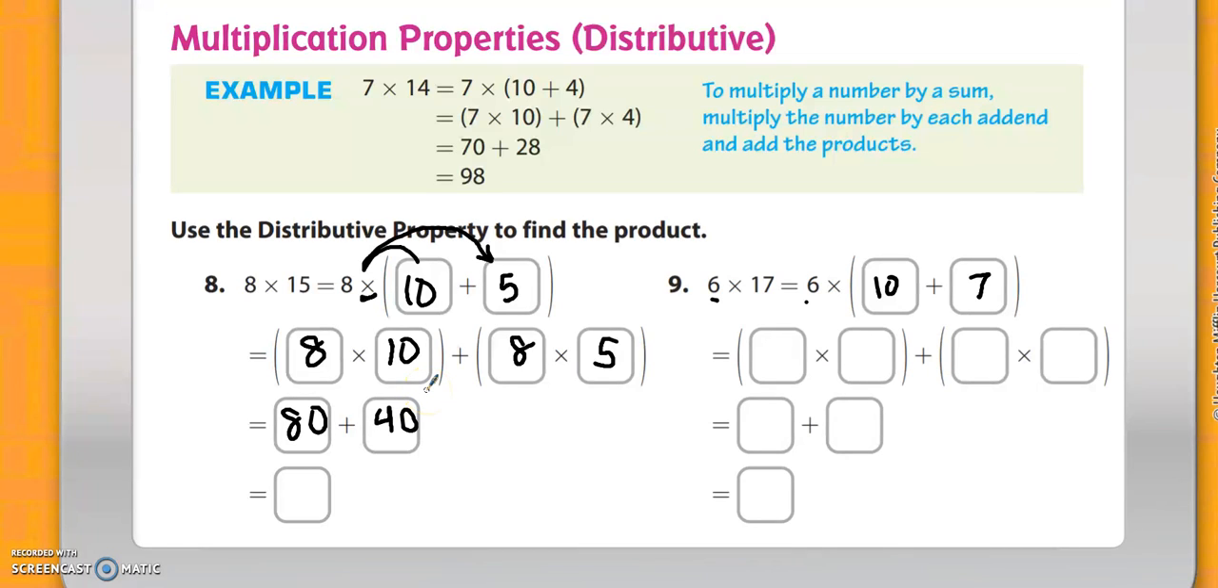And now I can just add up. 80 plus 40: 8 plus 4 is 12, and annex that 0. I'm going to get 120. And if you don't believe that, just multiply 8 times 15 or use a multiplication chart and you'll see that that's correct. So like I said, we're really just breaking down the larger number and doing some multiplication mentally.